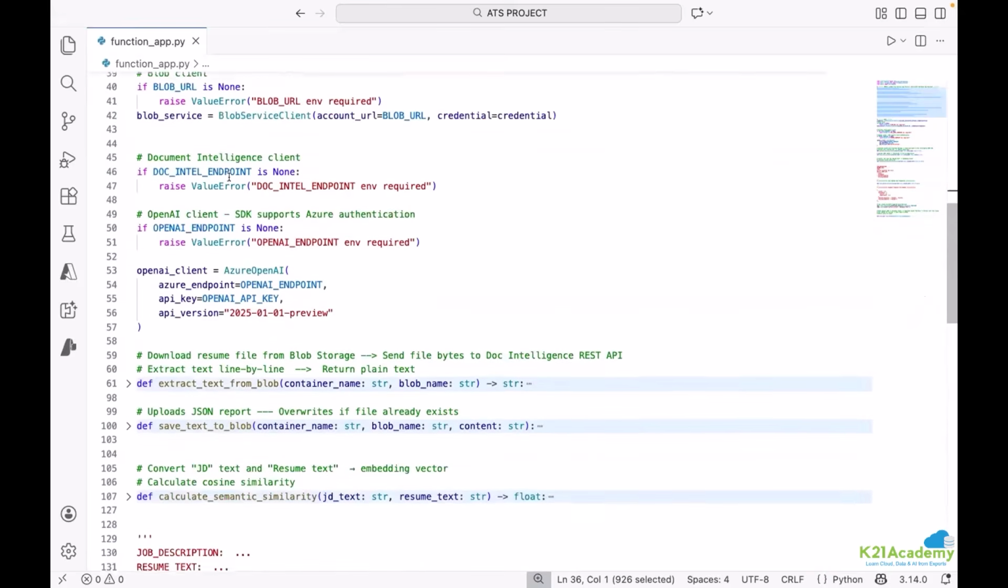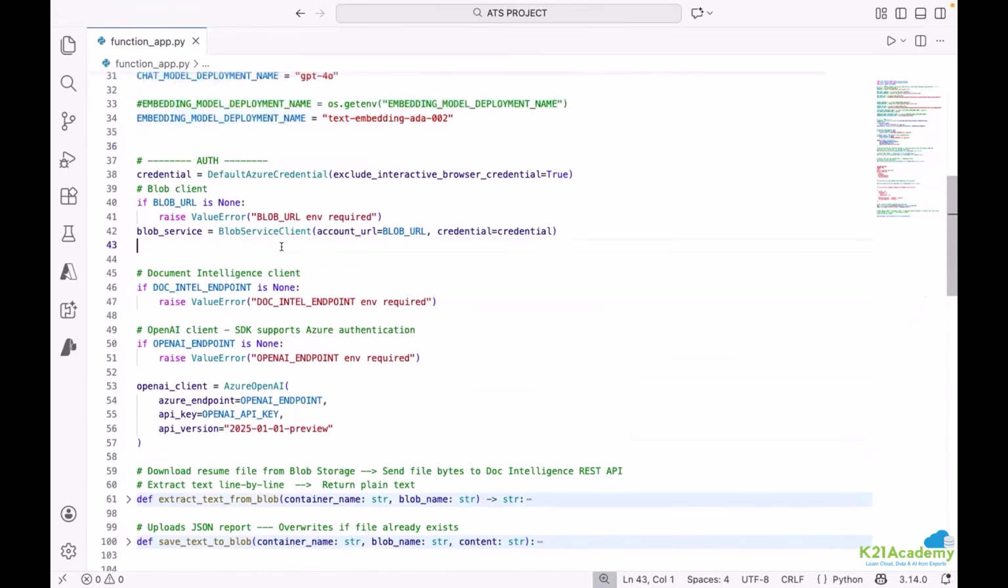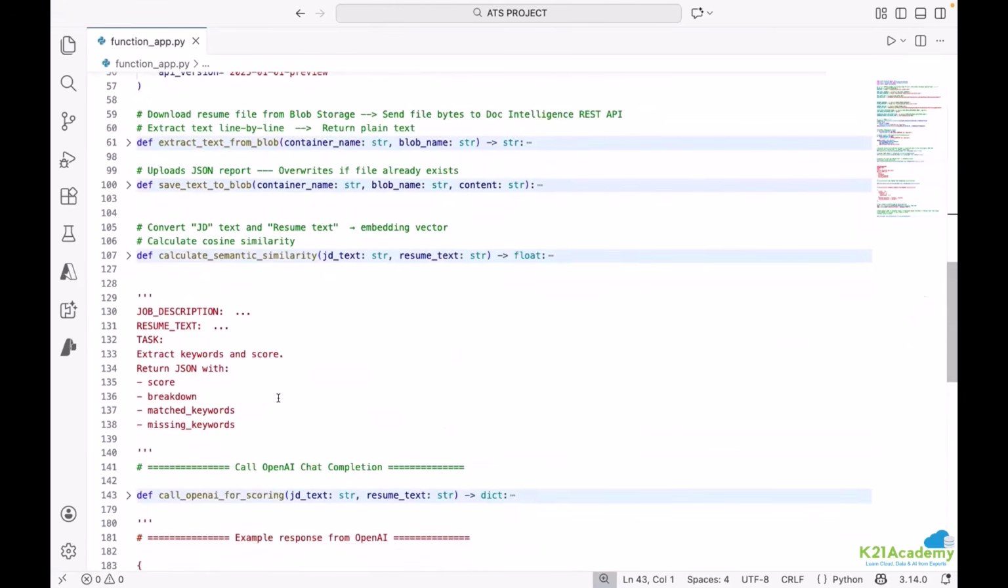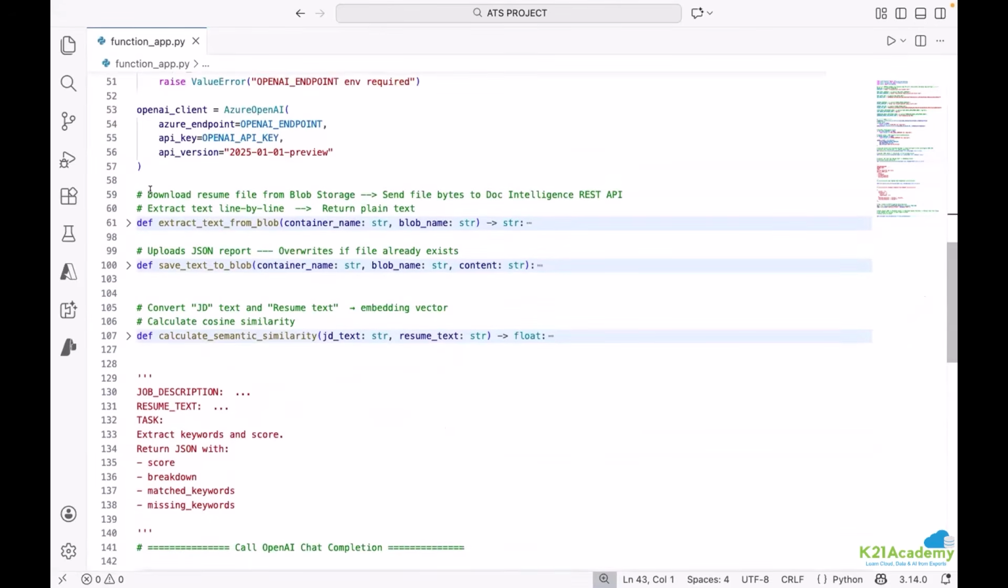Okay, guys, I have a few functions out there, so you can just check it out. I'm going to use only these 4 functions here. The one function is for extracting text from blob. Could you please understand extract text from blob? What is the meaning of this?